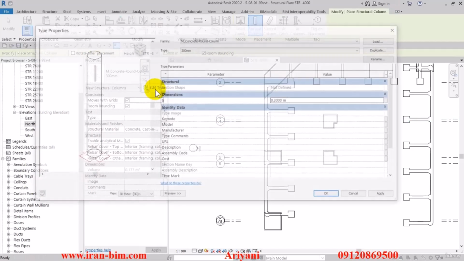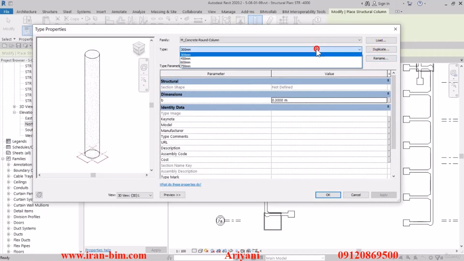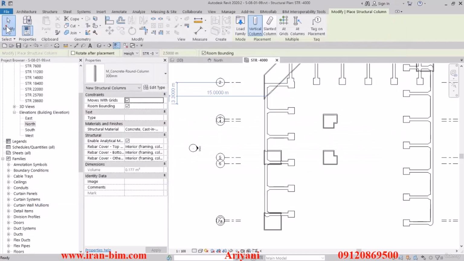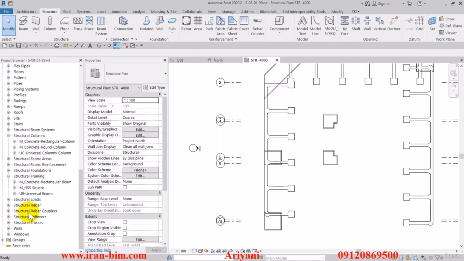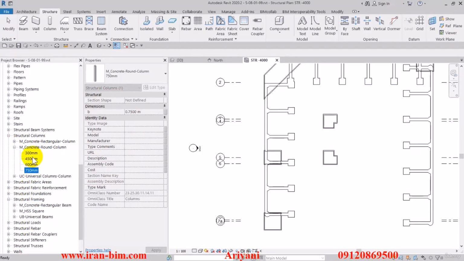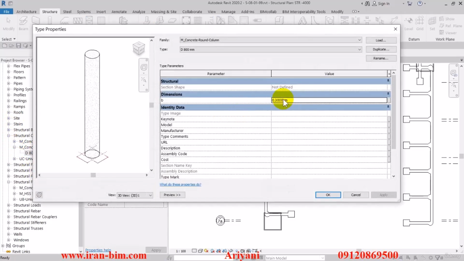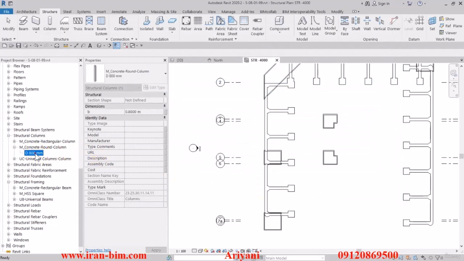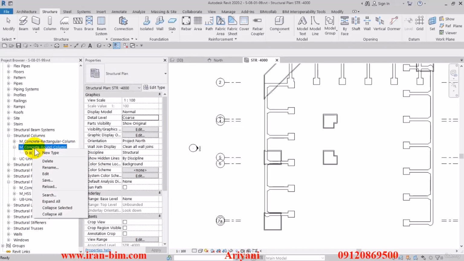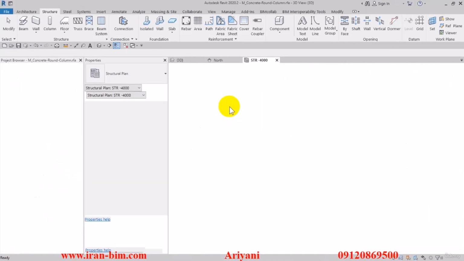Then I'll open up the edit type menu and alright, instead of doing that, let me go here in the columns families and I'll open up the concrete round columns and then I'll delete all of these except one and then I'll rename this last one. I'll name it the 800 mm. Then I'll open it up and then I'll change B to 0.8. Alright, okay here, and then right click on the concrete round column and open up the edit type.